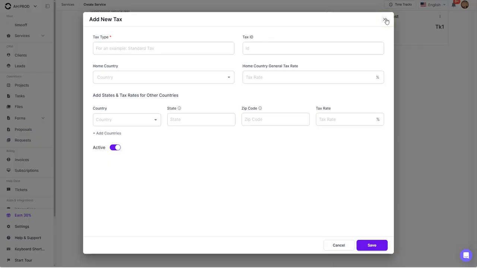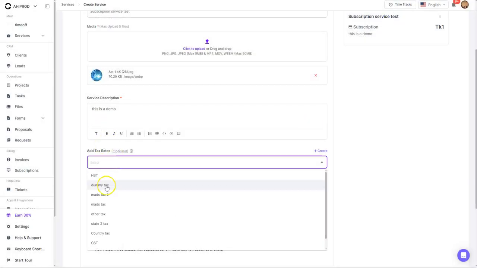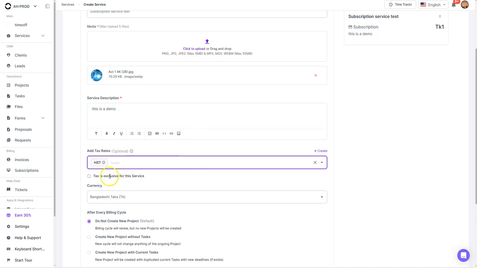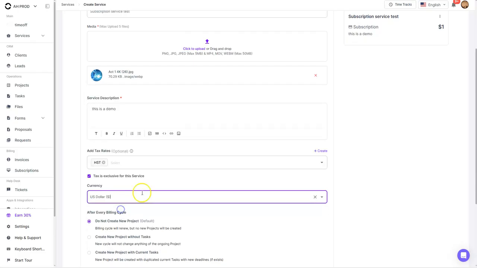So for this video, we'll not be going through the full tax motions. We'll have a separate video for that. So for now, let's add this HST, and you'll be able to make sure that your tax is included or excluded in a service. So let's say for this service it will be excluded, and let's say for this service it's USD.